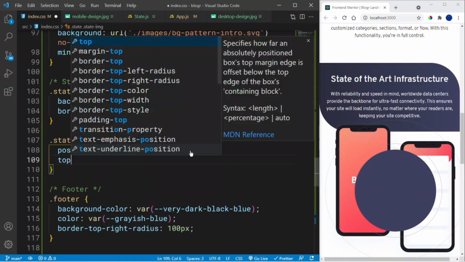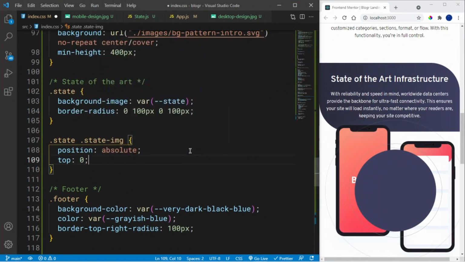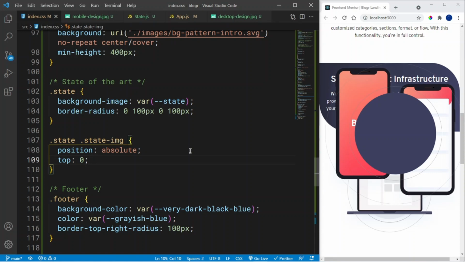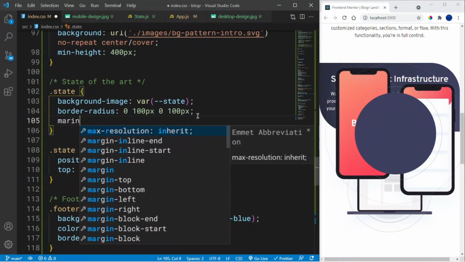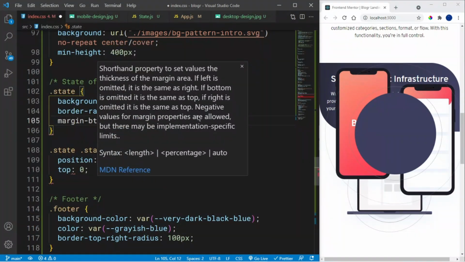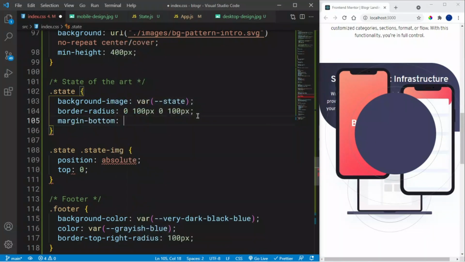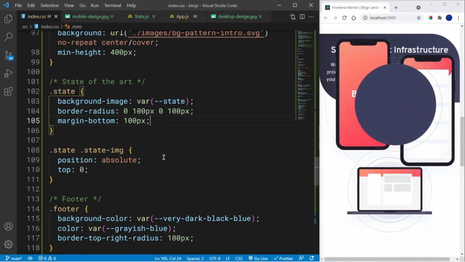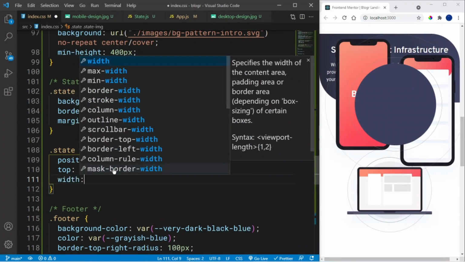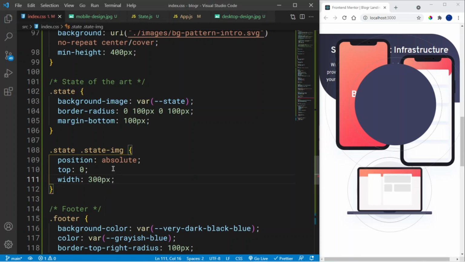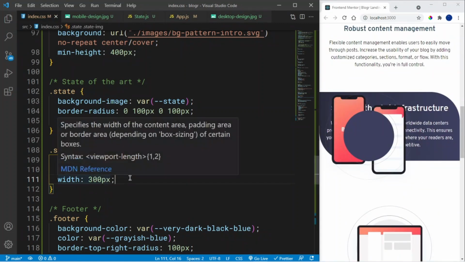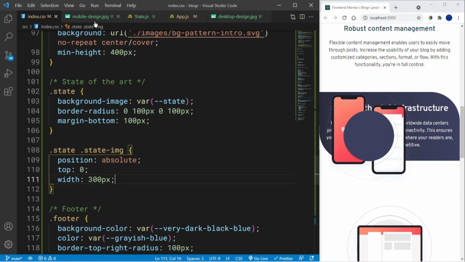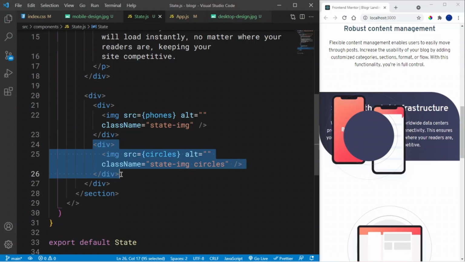Okay, so that happens to the top by 0, like so. And then for this state, I'm going to add a margin bottom of 100 pixels, so that it pushes downwards from this image just a bit. Then I'm going to go inside these images and give them a width of, let's say, 300 pixels, which reduces them massively. And you know what, I've just noticed something. Let me see what happens if I place this image to be the first one.